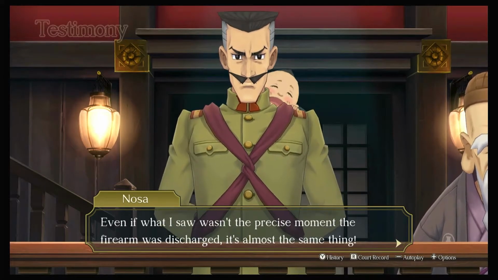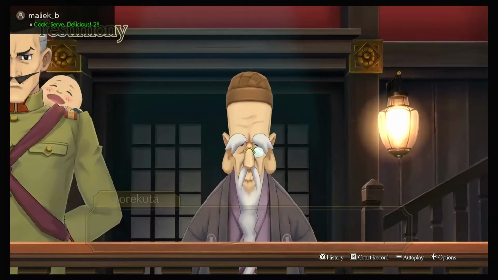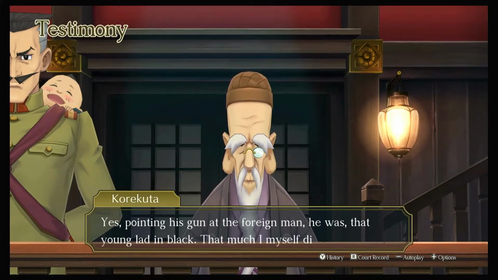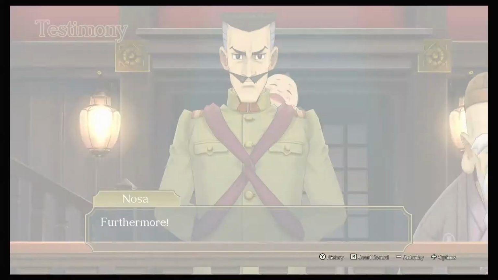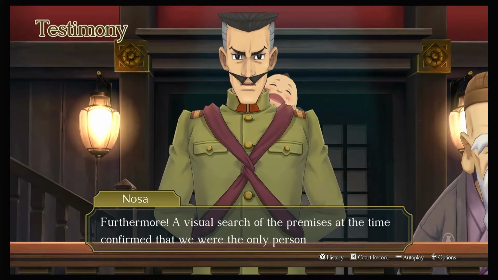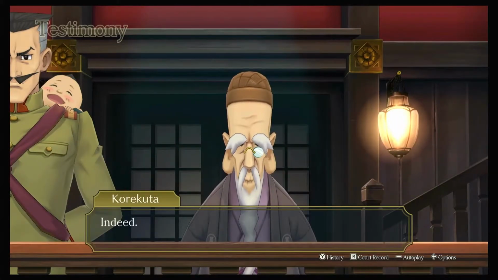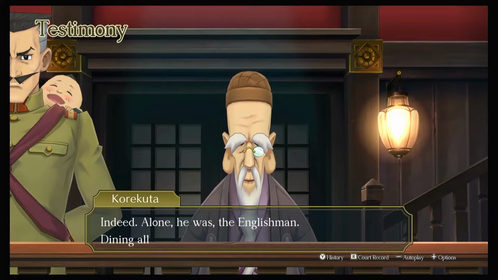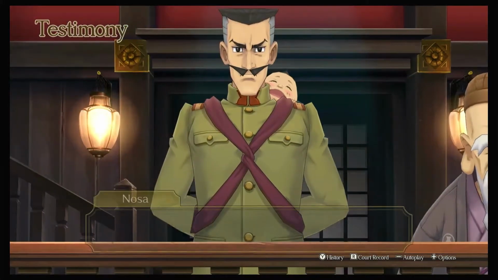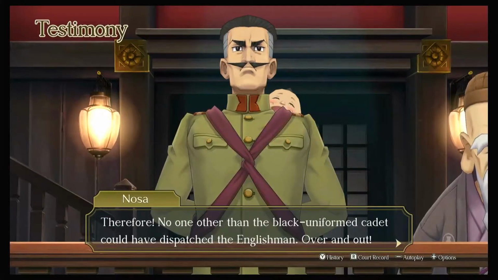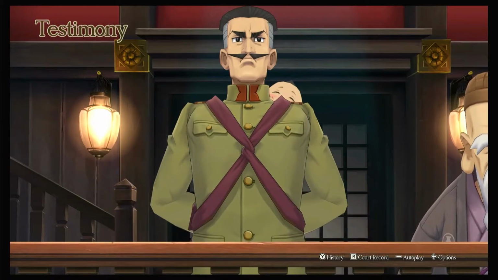Even if what I saw wasn't the precise moment the firearm was discharged, it's almost the same thing. Yes, pointing his gun at the foreign man, he was, that young lad in black. That much I myself did see. Furthermore, a visual search of the premises at the time confirmed that we were the only personnel present. Indeed, alone he was, the Englishman, dining all by himself. Therefore, no one other than the black uniform cadet could have dispatched the Englishman, over and out.